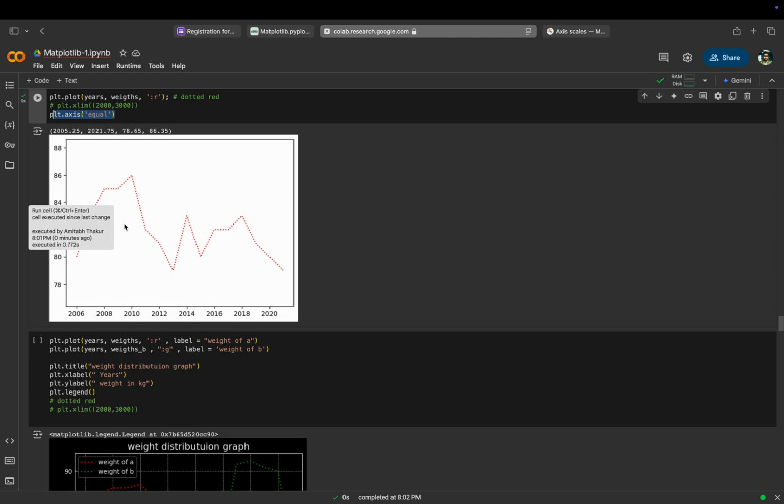So we have 3-4 things. First is title for the main graph title. For y-axis we have y label. For x-axis we have x label. See over here when we are plotting weights.